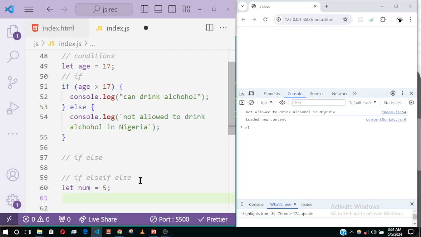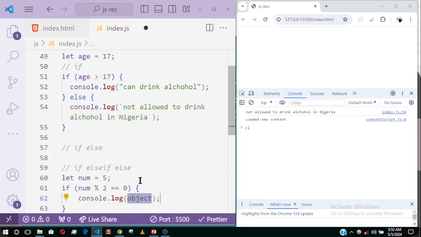So how do we check if number is even? Remember we learned about the modulus operator. So we say num modulus 2, if it is equal to 0, it means it is an even number. So we say console.log even number.